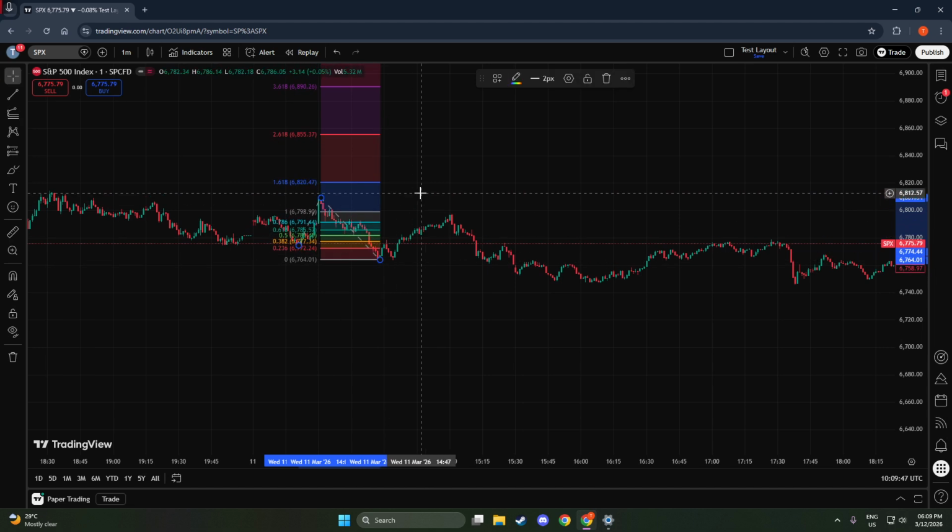On the chart, click A at the swing low, click B at the swing high, and then click C at the retracement low. As soon as you place that third point, the tool will project extension levels forward in the direction of the trend, helping you visualize potential continuation targets beyond the prior high.